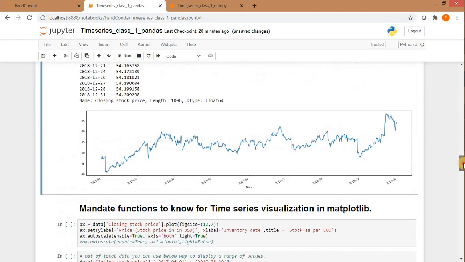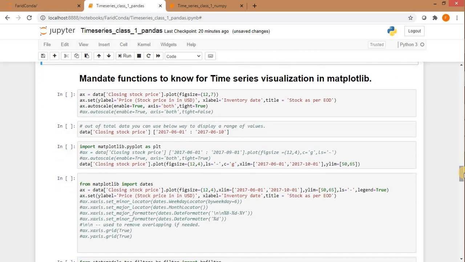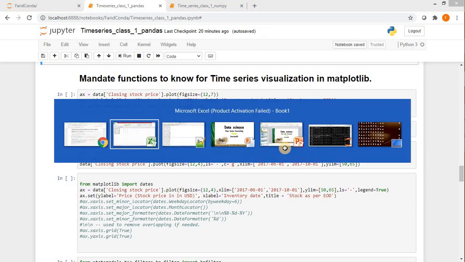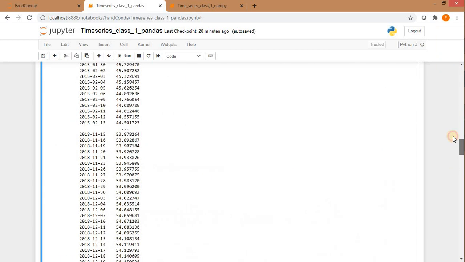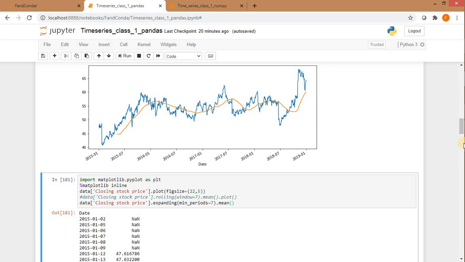Now we are going to see some visualization options we have in Matplotlib. Those are very important to visualize our time series. So the first one is labeling. So far we have not learned how to label the plot.